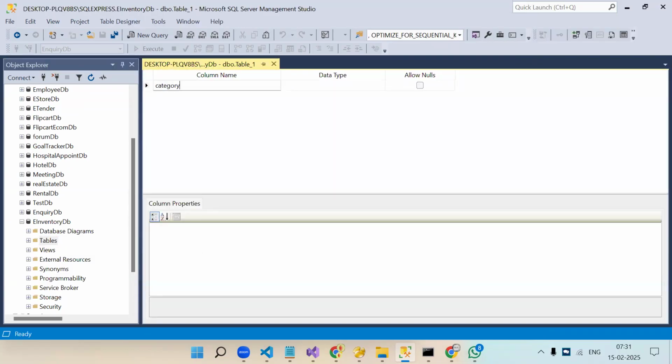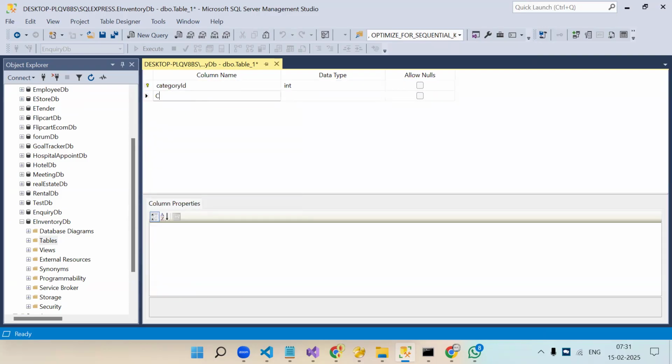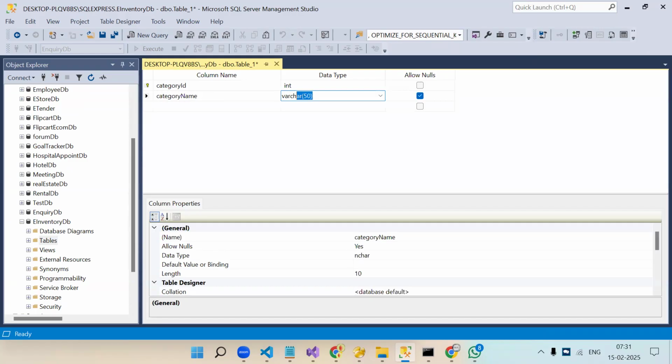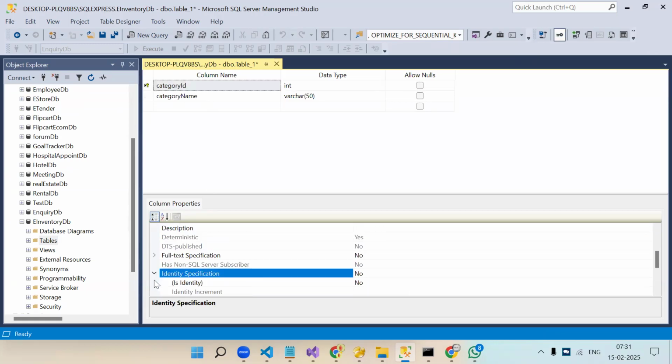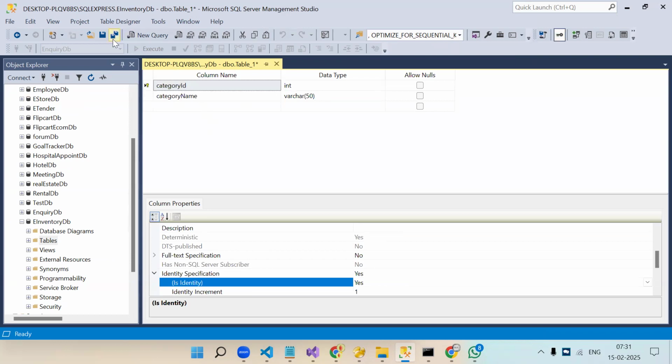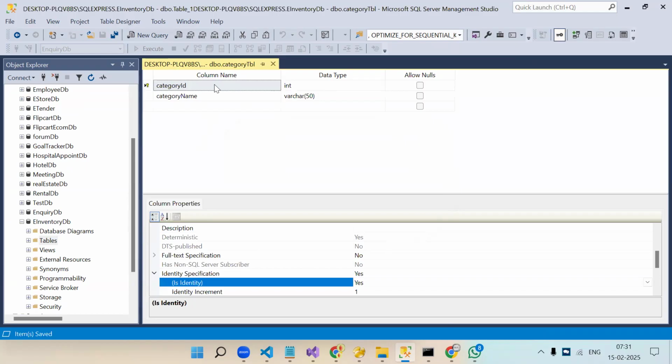So category ID, integer. Obviously it will not allow null, primary key. Then category name, varchar, not null. For category ID, we need to set it as identity also, so that we don't have to pass the primary key every time we have to save the data. So category table, save. So the first table is done.